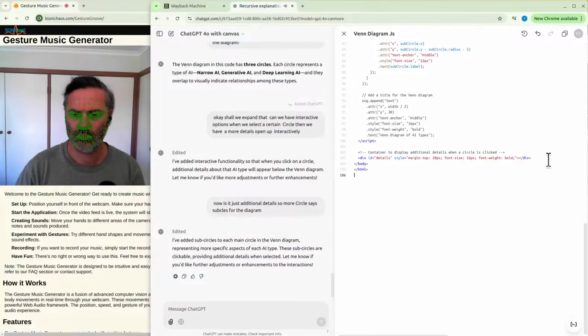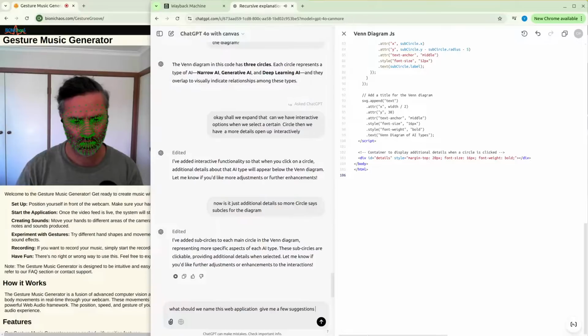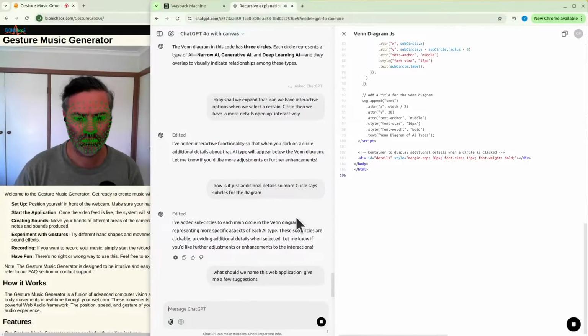I've added subcircles to each main circle in the Venn diagram, representing more specific aspects of each AI type. These subcircles are clickable, providing additional details when selected. Let me know if you'd like further adjustments or enhancements to the interactions.